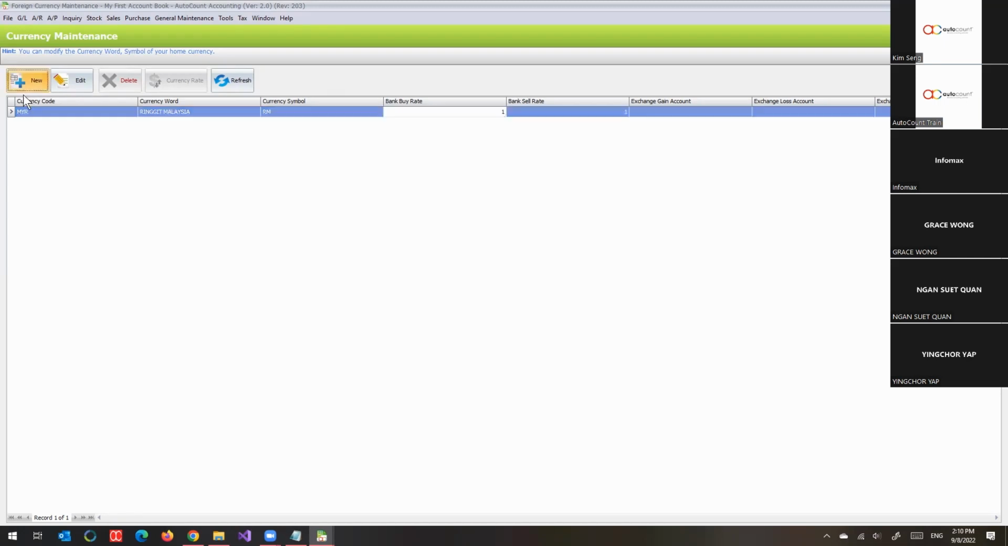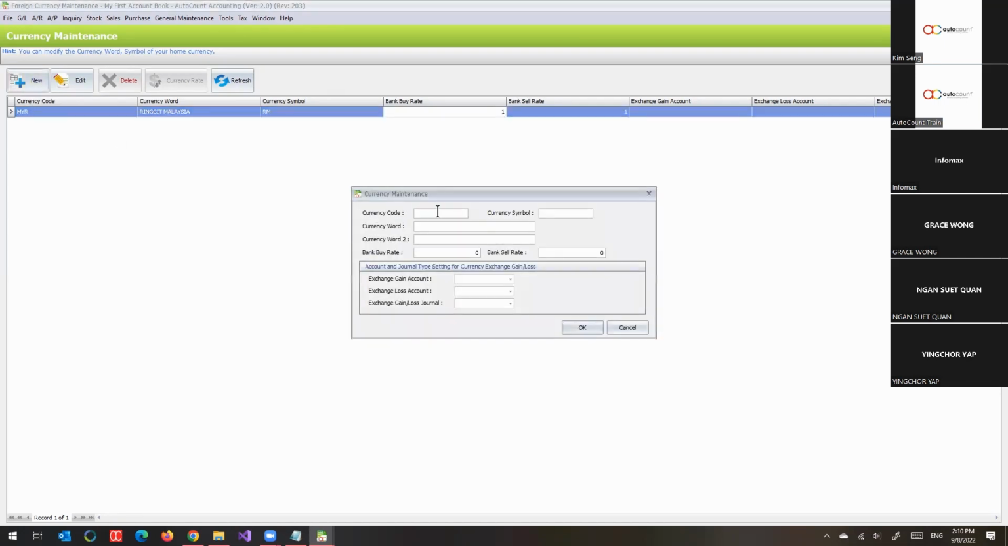But now I create USD. I put in the USD code. The symbol you can put the same as well, it doesn't matter now. Last time I think the symbol you got something like that, I'm not sure. So the currency word for USD is US dollar, right?